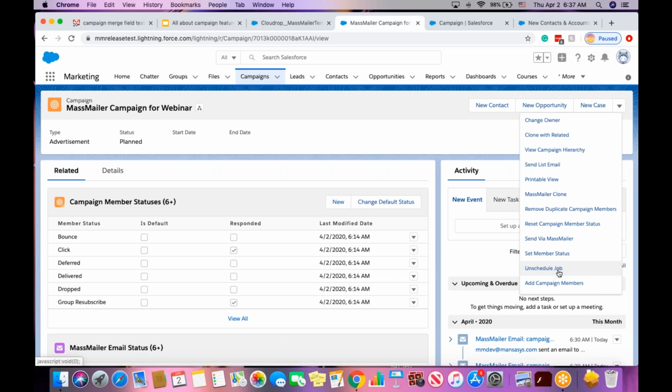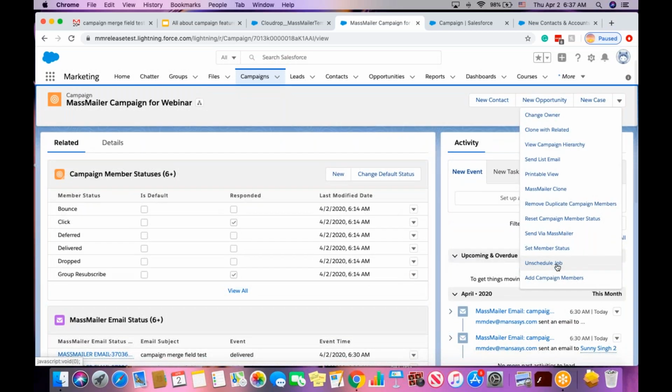If you want to stop that process, you can always come to the campaign and click on this unschedule job button, and it is going to unschedule it immediately. That's a utility function that we have there. So this is pretty much what we have in campaign. And when it comes to reporting, I'll show it to you in a moment.